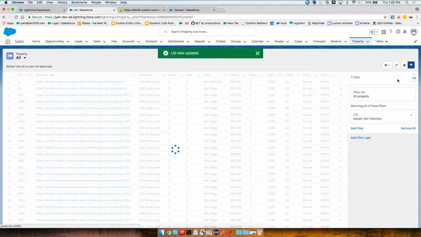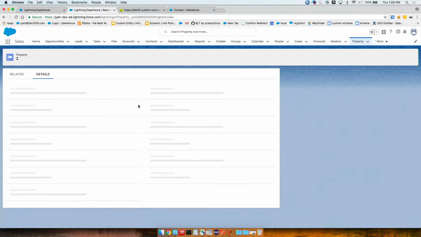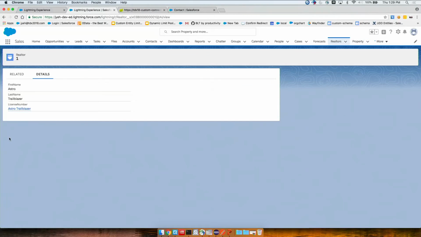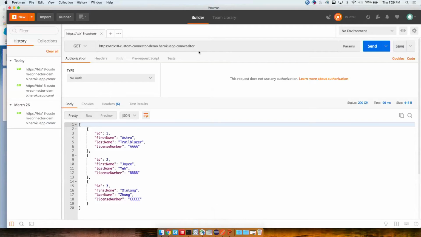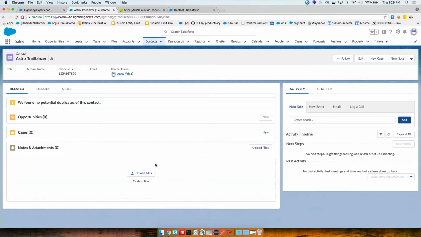OK, let's go ahead and save. And I have one property. You'll notice here, let me go into the record so we can see the full field names. The realtor ID was an indirect lookup field. So if I go ahead and click that, this is the ID, the external ID of the realtor record, which again is an external object. And then I had created an indirect lookup to contact, which I'd populated before. So that license number that we had seen here, AAAA, resolves itself to Astro Trailblazer.